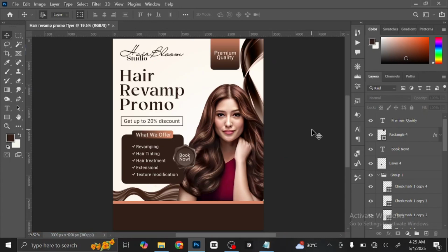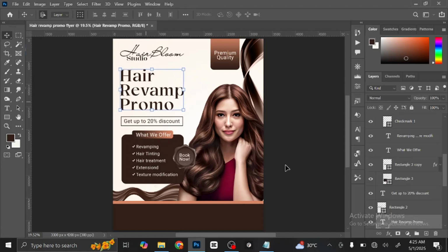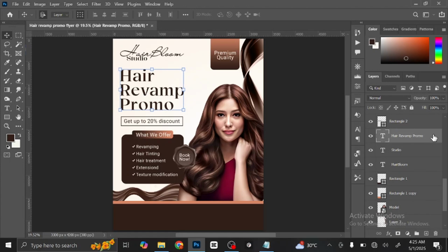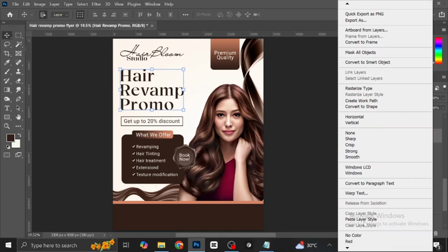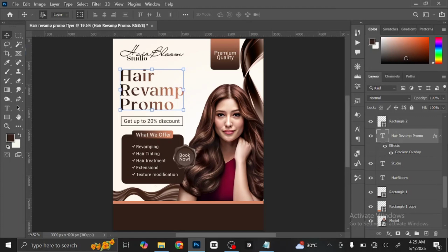So after I've done that, the next thing I'm going to do is change this Hair Revamp text. I'm going to add an embedded color to it. So I'm going to select it, then right click and paste the layer style. Then double click on the gradient.